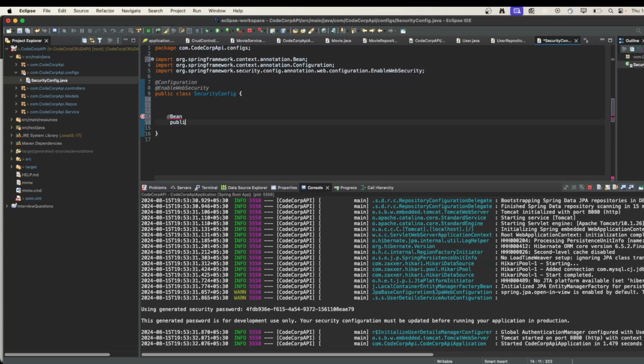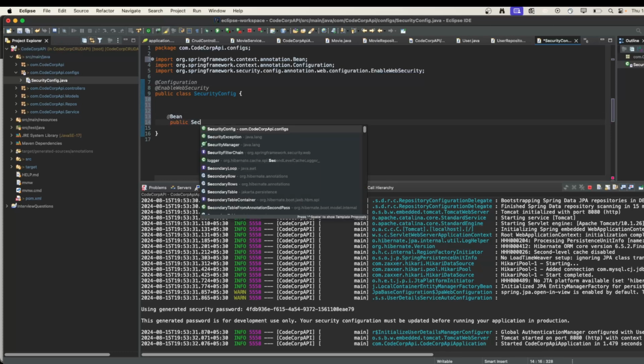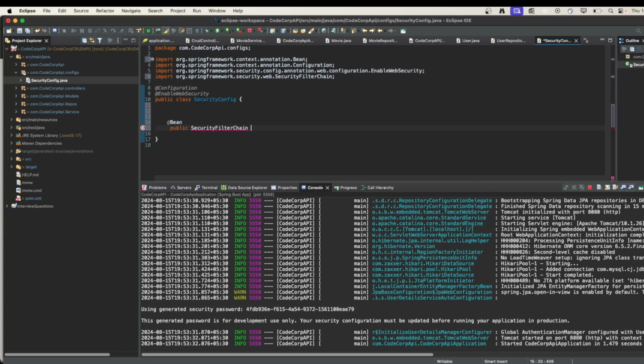Okay, so let me create this public bean of type SecurityFilterChain, and let me name it securityFilterChain. As you can see, everything that comes in as an HTTP request is passed through this method. It's going to pass through this bean, or I would say the security filter chain.